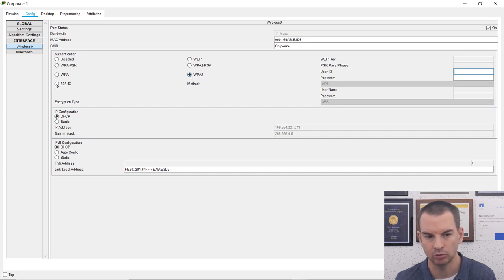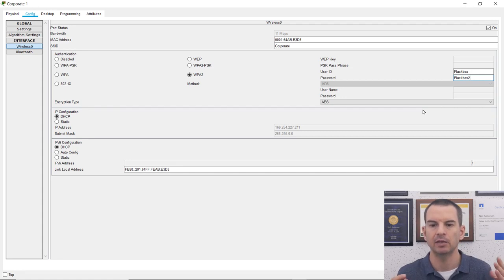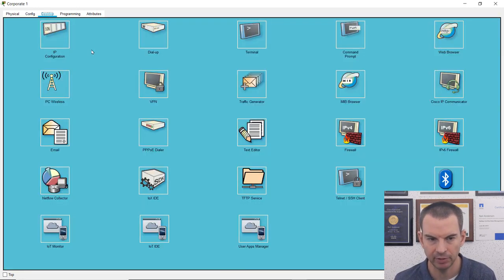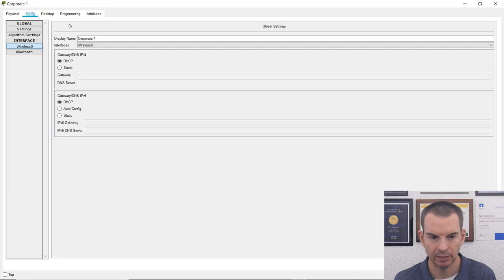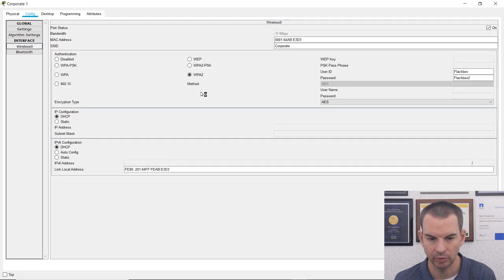Again, it's not 802.1x, which is the legacy way of doing it. It's WPA2. And then in here, I specify my user ID, which was Flatbox, and the password is Flatbox2. So that is the user credentials that were configured on the Radius server. So I've done that, and then I'll just click out of here to make it take effect and go back again to the wireless interface. I might need to just give this a minute or two to get the IP address from DHCP.